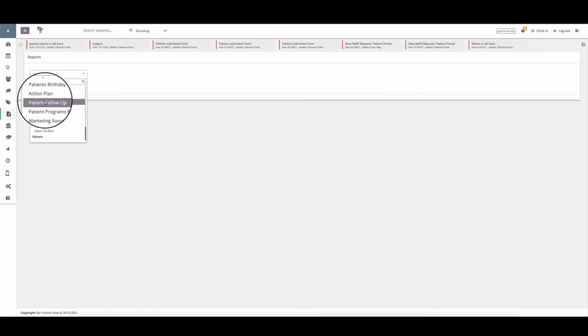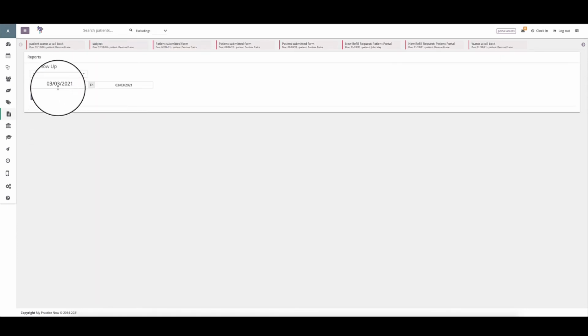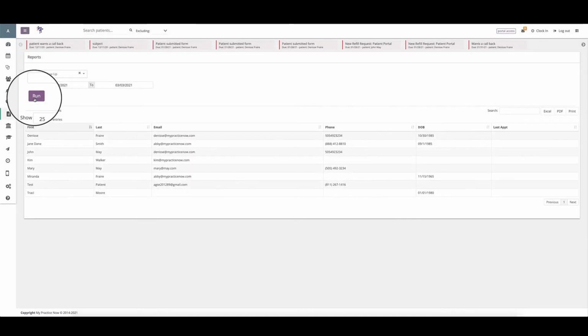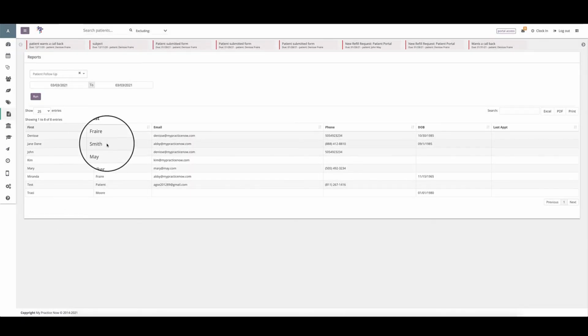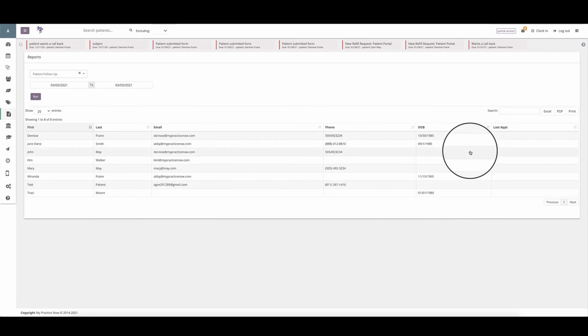The next report is the patient follow-up. The patient follow-up is by a date range. You can click run. It'll give you the first patient, the last, the email, the phone number, the date of birth, and the last appointment that the patient had. So if you notice that the last appointment was from a month ago or from more than a month ago, you definitely have to follow up with that patient and see how you can get them back in the office.